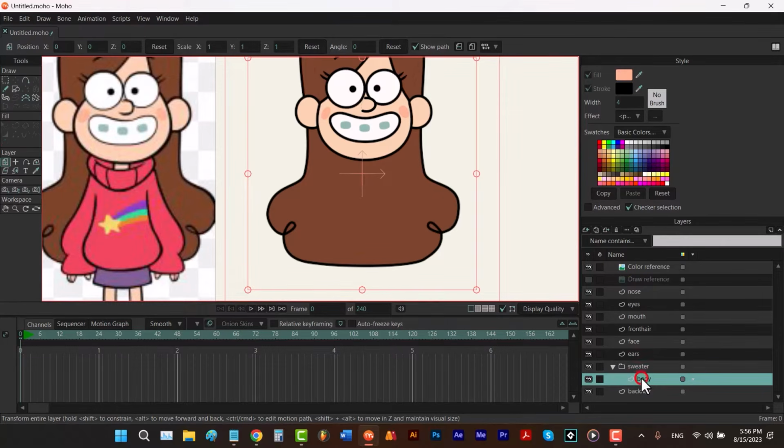I'm gonna select it and turn on my reference. I can imagine a sweater like this. It goes from here to here and then here. Let's call it body. Then we have a rainbow on it. And then we have a neck on it, and then we have a collar on it, and maybe then we have the lines of the collar on it. So first I'm gonna draw the body.